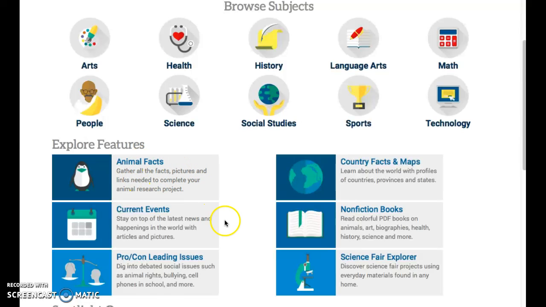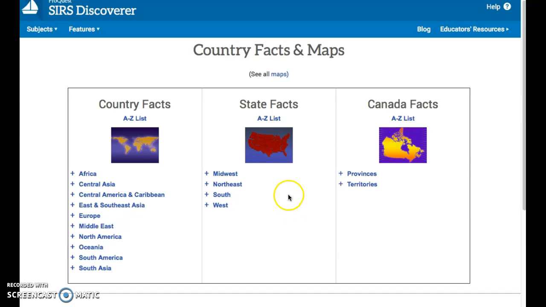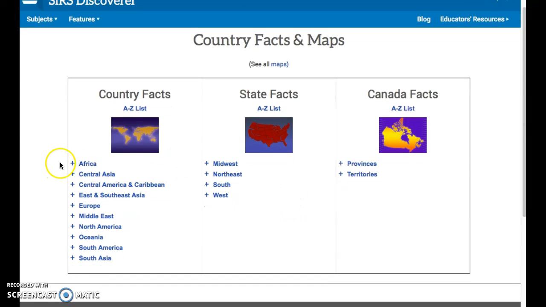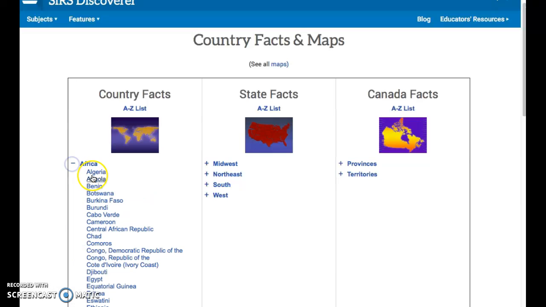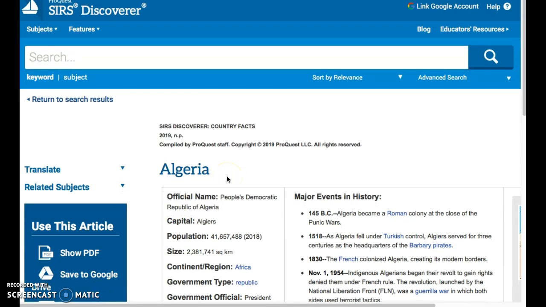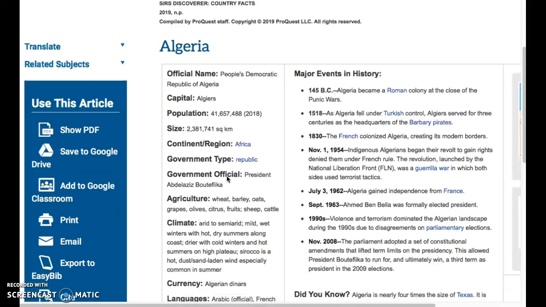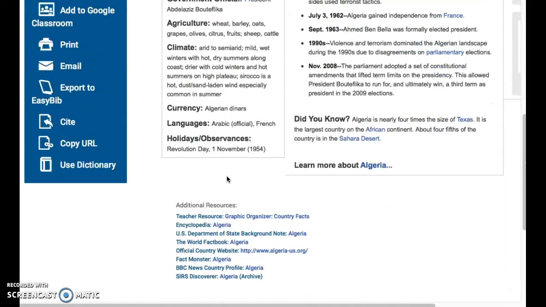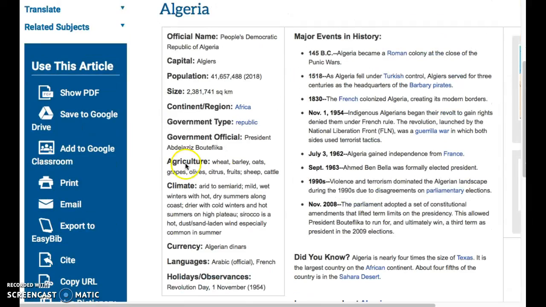And then the features I thought was kind of interesting, and I just looked at the country facts and maps. And I'll take a look at Algeria. And it just gives a nice overview of information about the country.